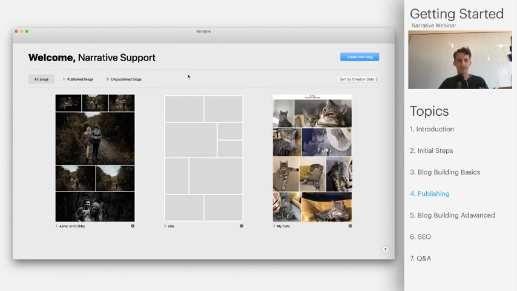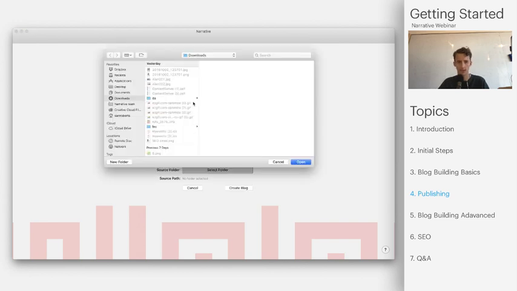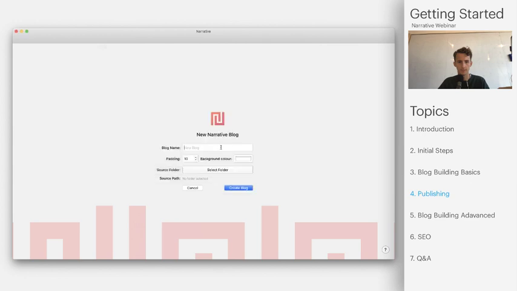So when you open your Narrative app, the first thing you're going to want to do is click this Create New Blog button here. This is going to start your new blog. Let's get into it and make our blog. So I'm going to add our blog's title. I can't remember the exact name of the couple. Give me one second. Reem and Janae.